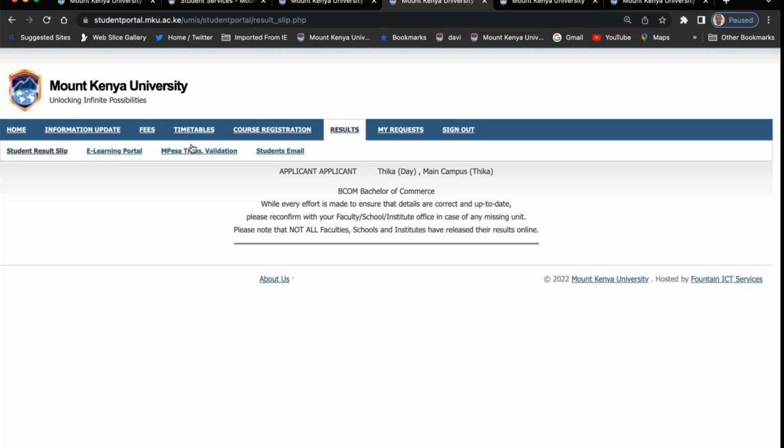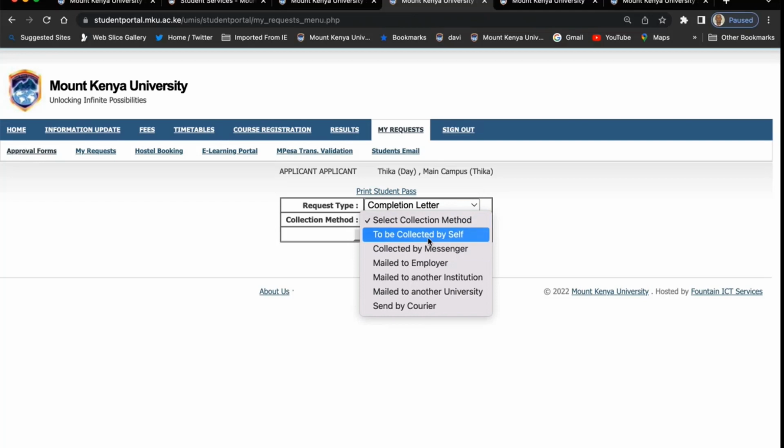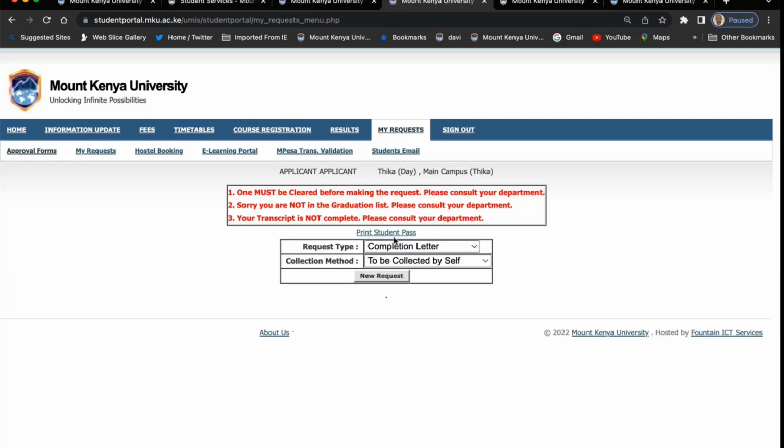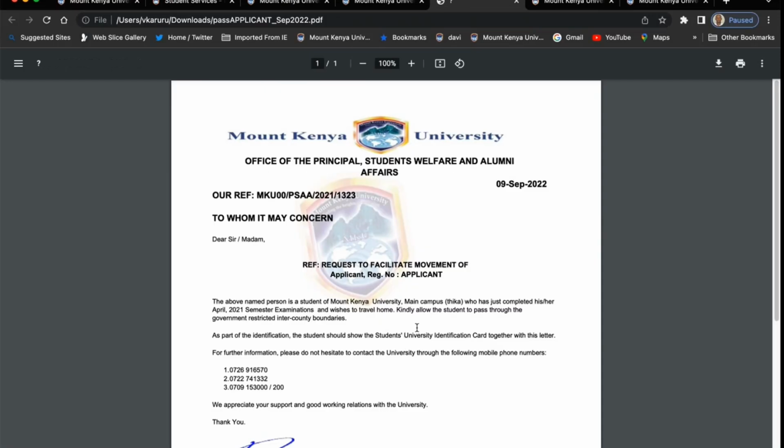The other thing is when you want to access the results, you'll click on results here and be able to see your results here. Then the other services that you find here are services like when you want to collect your certificates, your completion letters, and transcript. You can apply for them online, and then you indicate where you want to pick them from, or you want to correct yourself, and then you send the request. Then you can print the student pass from here, especially when required.